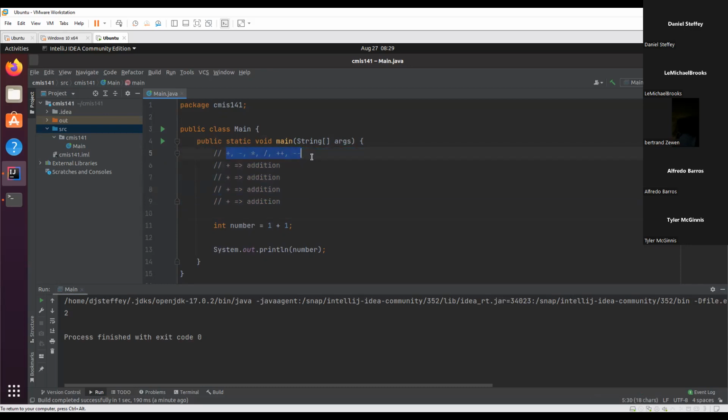So these are our arithmetic operators. The plus is addition. The minus, of course, is subtraction. We have a star and we have a slash. The star is multiplication, and the slash is division, right?